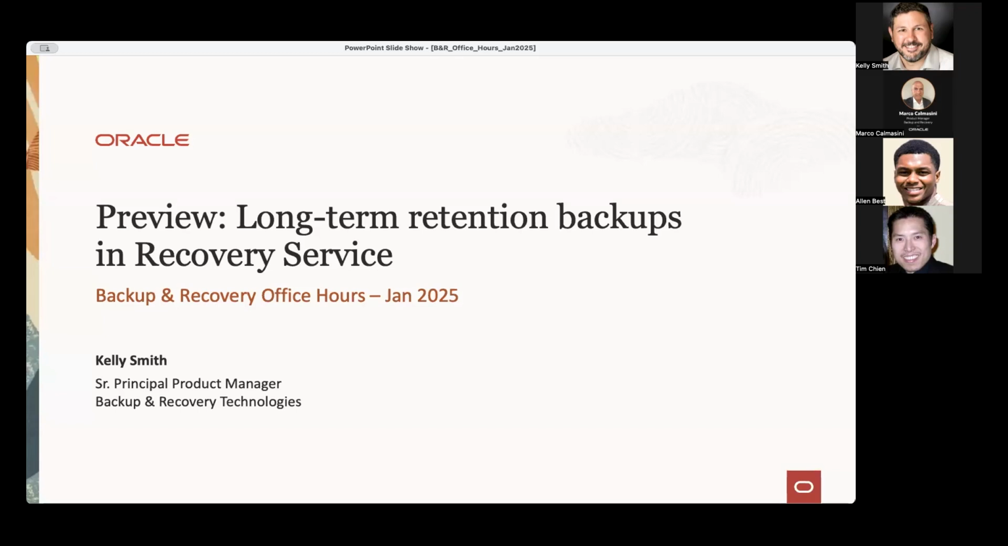My name is Kelly Smith, and what I'm going to do today is a preview of an upcoming piece of functionality, a new feature, if you will, for the recovery service, which is going to allow for long-term retention backups in the automation. So the customer isn't going to have to create these themselves through some kind of scripting. It's actually built into the UI automation in OCI.